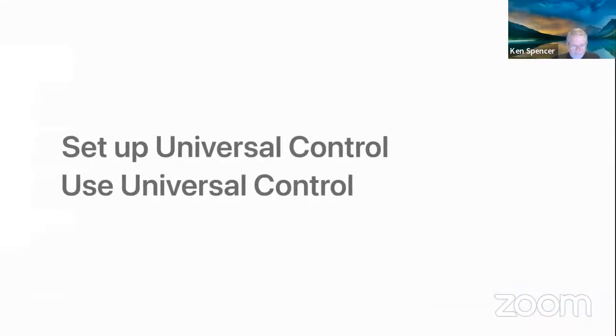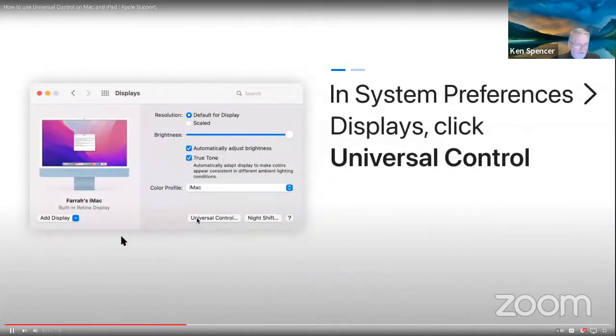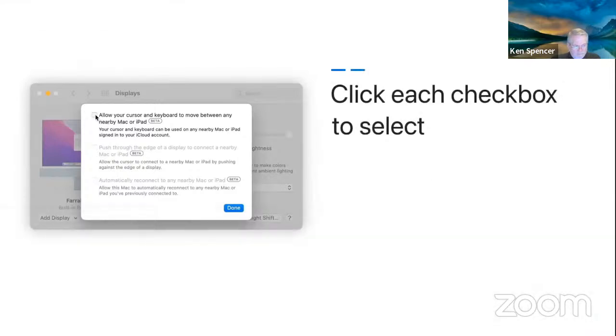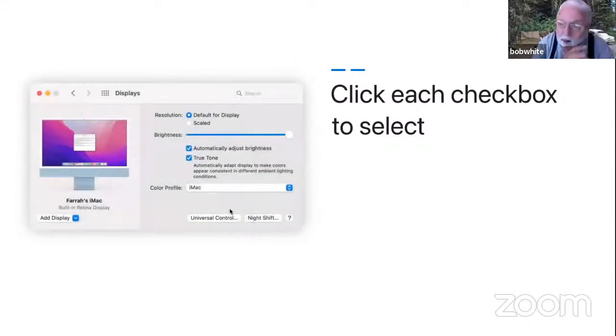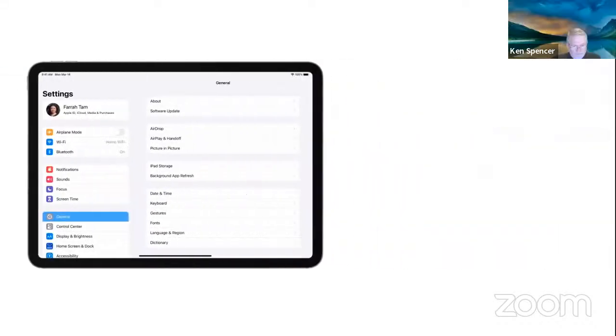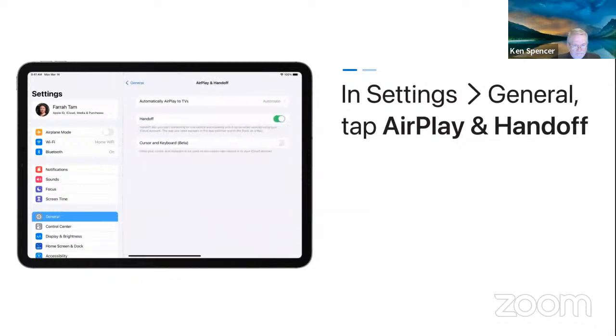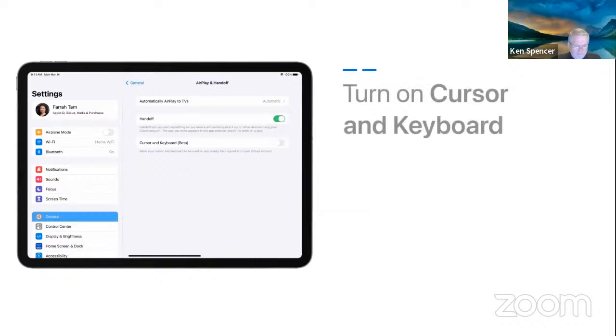In this video, we'll show you how to set up Universal Control on your Mac and iPad and how to use it. To set up Universal Control on your Mac, in the Displays pane of System Preferences, click Universal Control. Then click each checkbox to select them. To set up Universal Control on your iPad, in Settings, choose General and tap AirPlay and Handoff. Then tap to turn on Cursor and Keyboard.